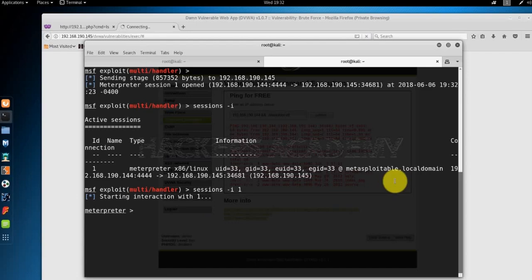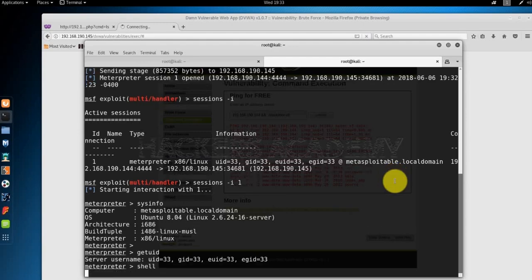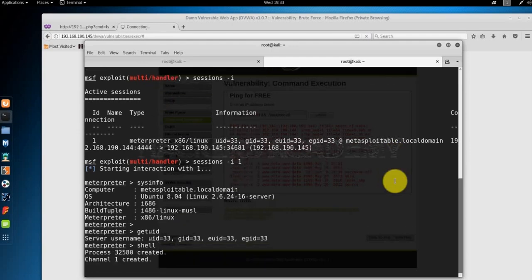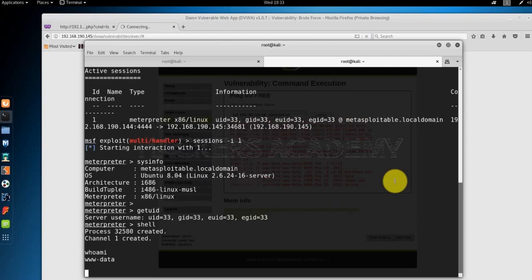So if I type sysinfo, I get the information of the system, getuid, I get the information of the user, and if I want to drop myself into the native Linux shell to run Linux commands, I type shell, and then I can run things such as whoami, and so on. So there you have it. This is how you can create a backdoor that gives you a Meterpreter shell and how you can catch this shell using your Metasploit framework.